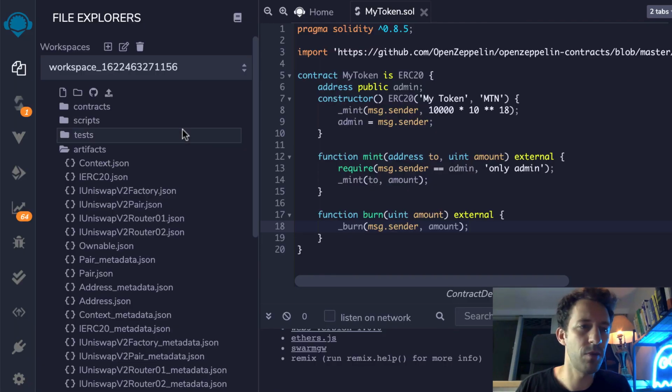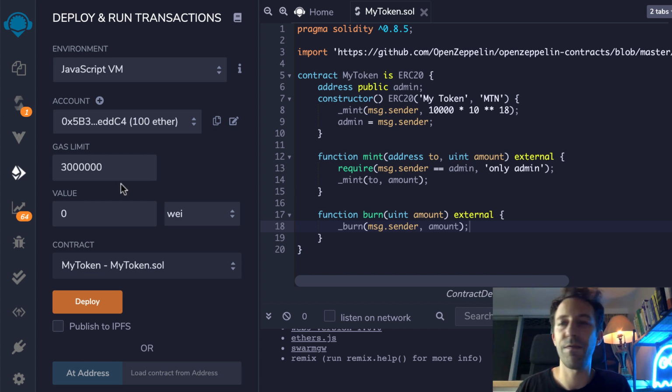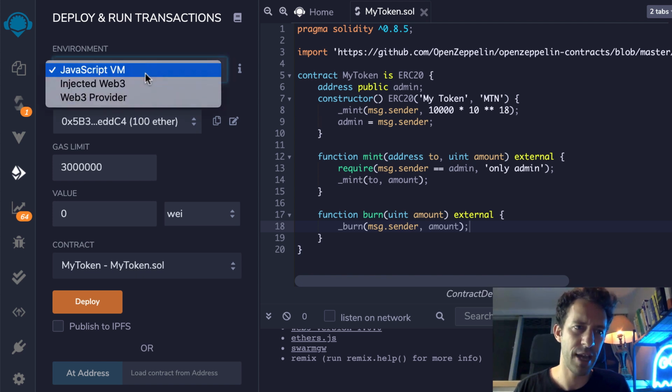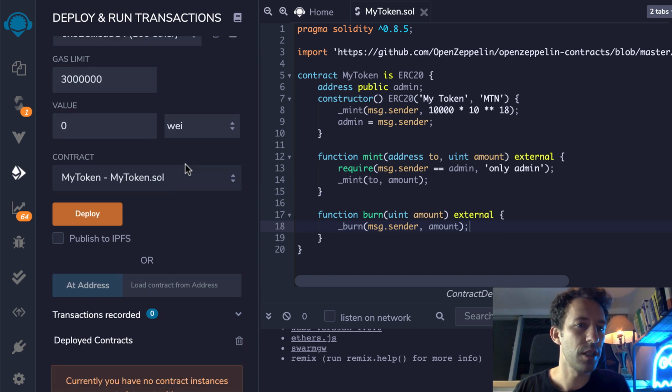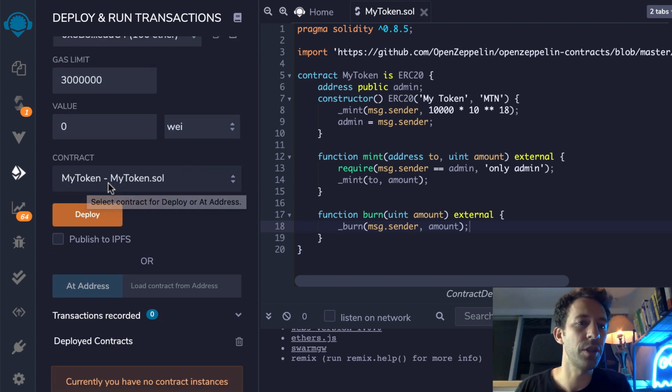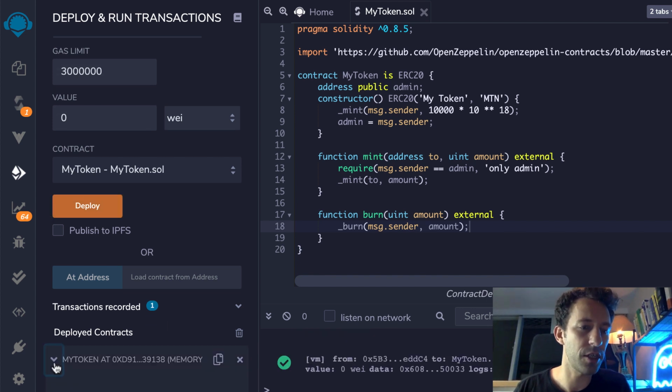Next, let's go back to Remix, and I'm going to show you how you can deploy this. So we go to the deploy tab, and first you want to deploy this on a local development blockchain, which is completely independent from mainnet, the real network of Ethereum. So for that, you select JavaScript VM, and it's going to create a couple of addresses with 100 fake ether for each of them. Gas limit, you don't touch it. Here we see our contract, mytoken.sol. We click on deploy, and after you will see here your contract.